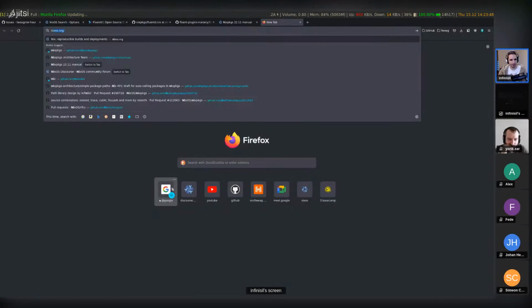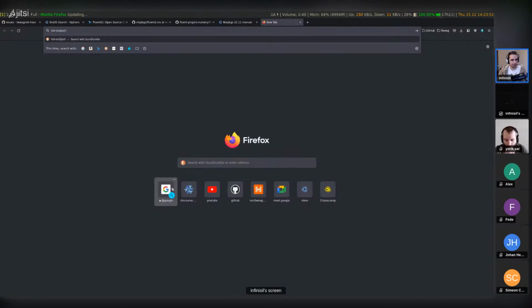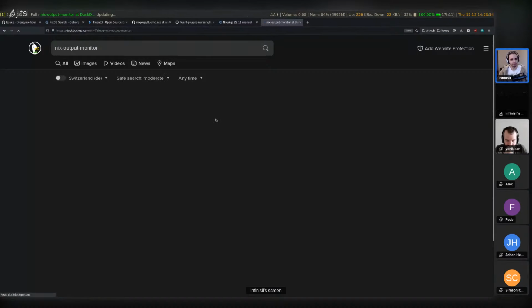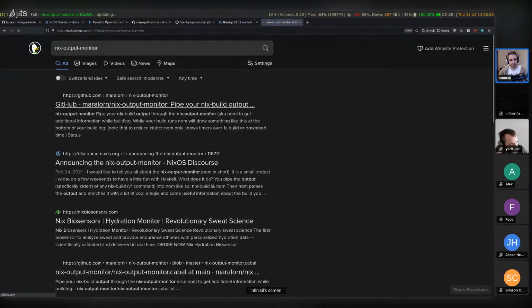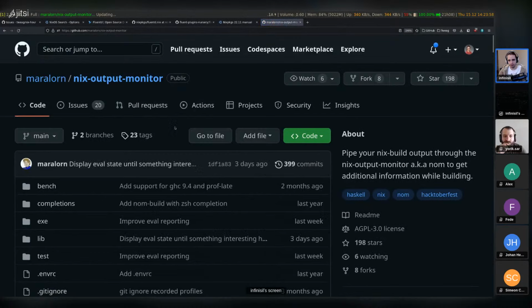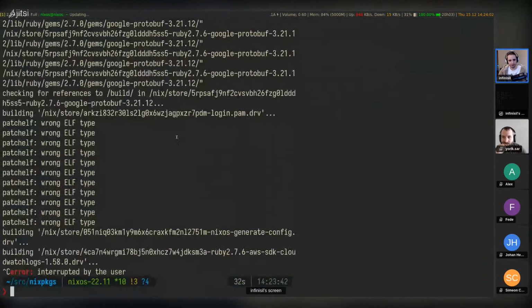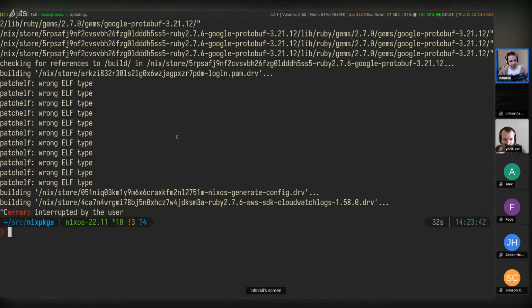There is, however, a really nice project I can recommend that is nix-output-monitor. Nix-output-monitor, a third-party package, but it really improves the Nix build output. And let's see, do I have it installed already? I do not, so let's do nix shell nix-output-monitor.